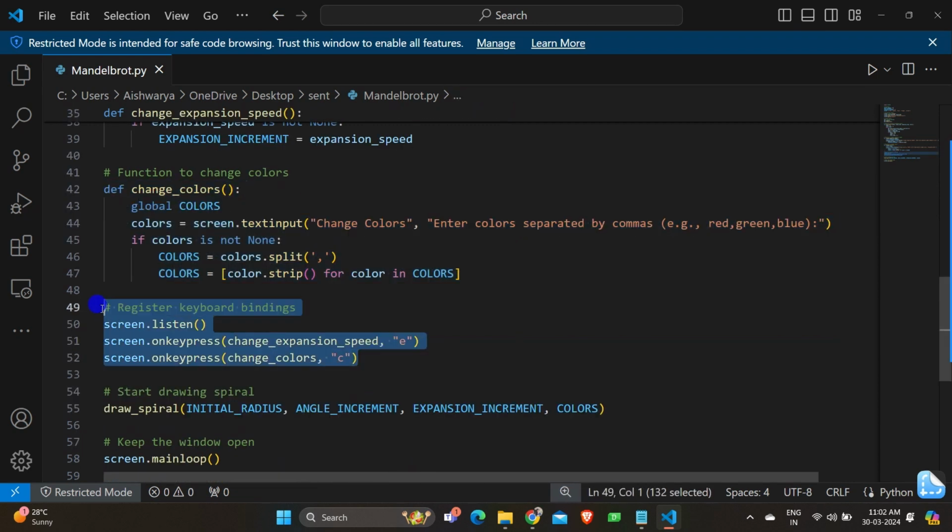So the next part is registering keyboard bindings, where we have screen.listen(). This line tells the turtle graphics window to listen for events such as key presses or mouse clicks. And we have screen.onkeypress(change_expansion_speed, 'e'). This line binds the change_expansion_speed function to the E key, so when E is pressed, the function is called to change the expansion speed of the spiral.